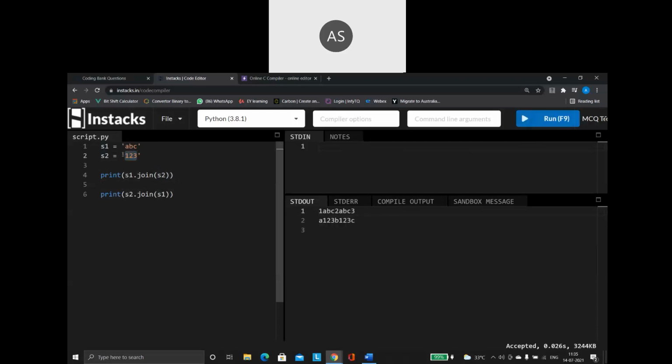See, take the value. Take the first value. This is a string. So string is also index based. So what is the first index value? 1. What does the join say? S1. So what is S1? ABC. So it will join. Use that as a join. Then it will automatically take the second value from S2. What is the second value? 2.